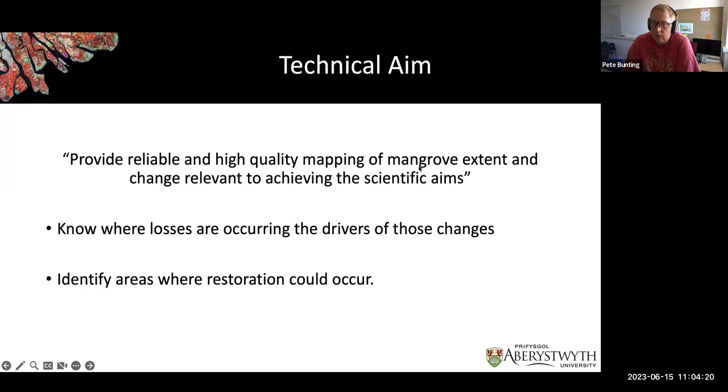So if we go into the next slide, this then links into our technical aim, which is how do we produce reliable, high quality mapping of mangrove extent and change, which allows those aims of reducing the amount of mangrove loss. And that includes considering things like what drivers of change might be and identifying areas where mangrove restoration could occur.